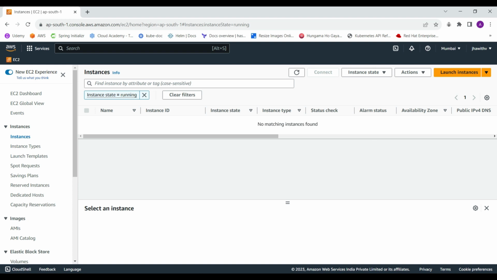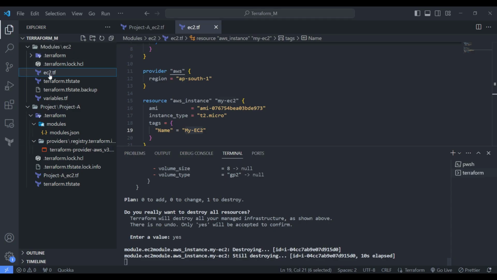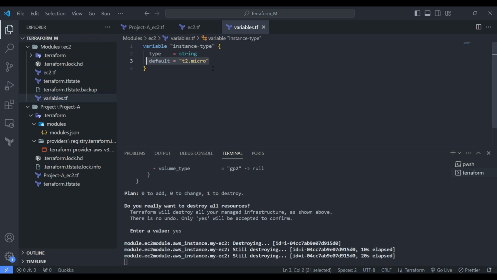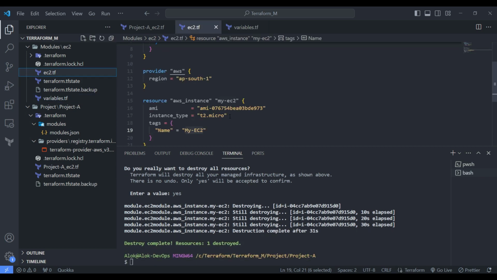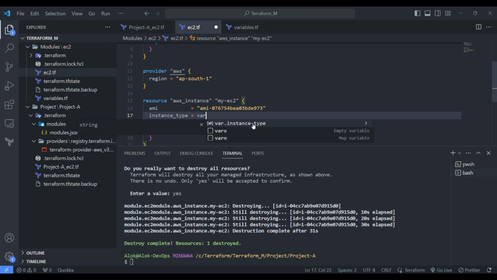Okay, now I am jumping to the EC2 module, and there we are going to use these variables which I already created in a separate file. So this is the modules folder. Now we are providing the t2.micro, and the same thing we are going to use here instead of hard coding. You can do it for the AMI also, but for demonstration I am considering only one variable to be picked from the variables.tf file. So var.instance_type.